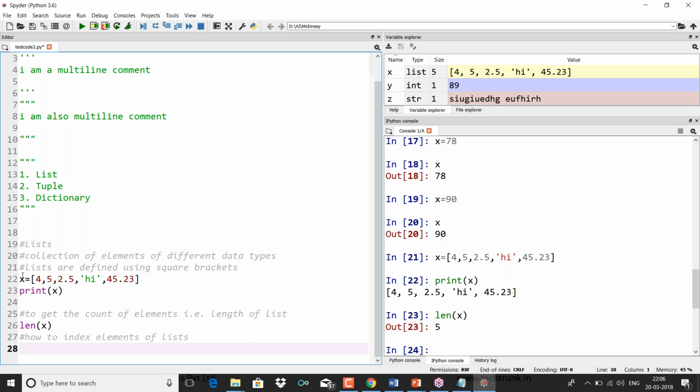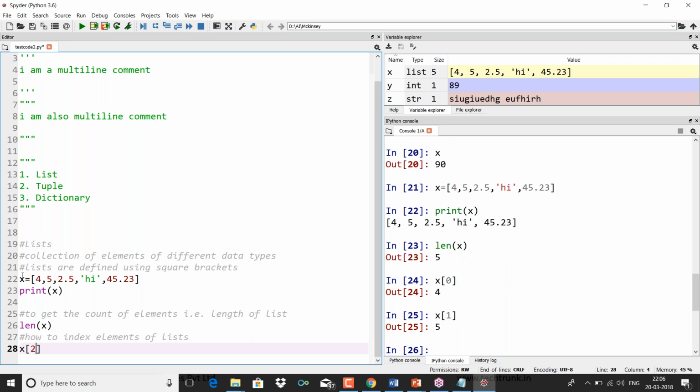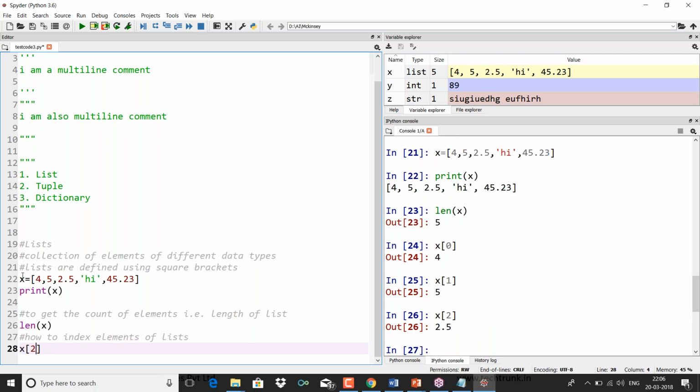Now let's start to talk about indexing of elements. If there are 5 elements, there is no fifth element. The indexing always starts from 0. So if I write x of 0, x of 0 is 4, the first element. Counting always starts from 0. X of 1 is 5. X of 2 is 2.5. X of 3 will be the next element, high. And x of 4 will be the last element, 45.23.